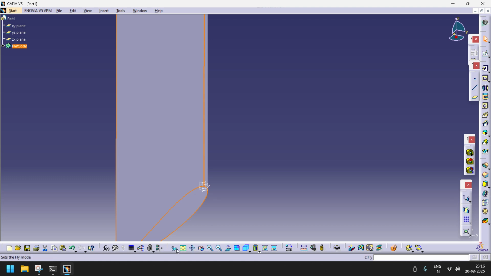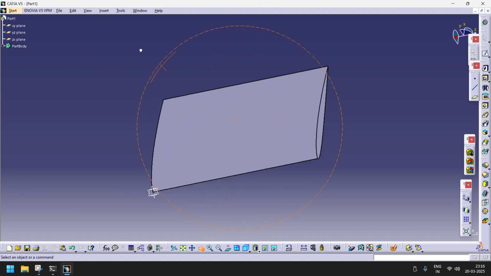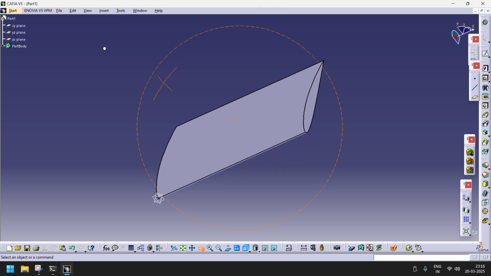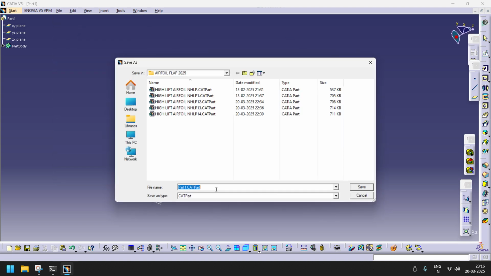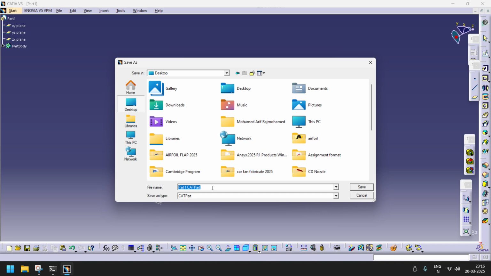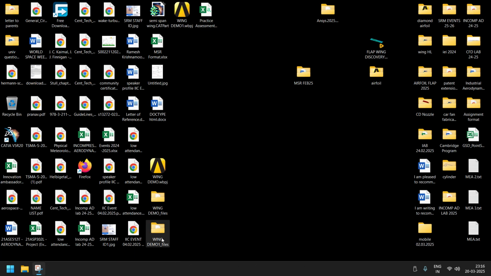So this wing alone, I'm going to import it in the ANSYS. Then I will create the domain, then mesh generation. Then I can see the flow over this finite wing. So I'm saving this as semispan wing. Then I can close it.